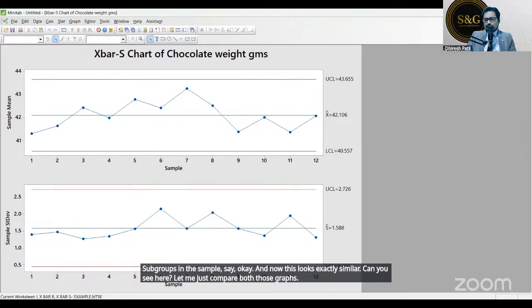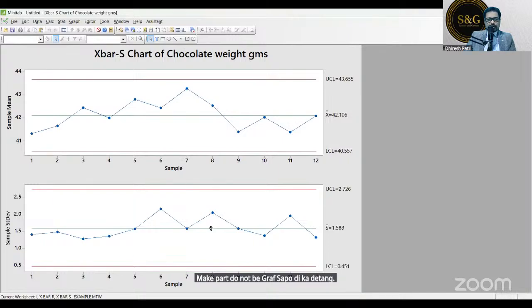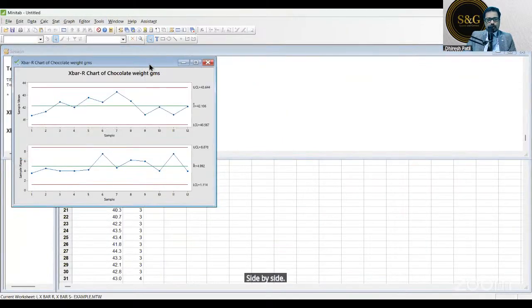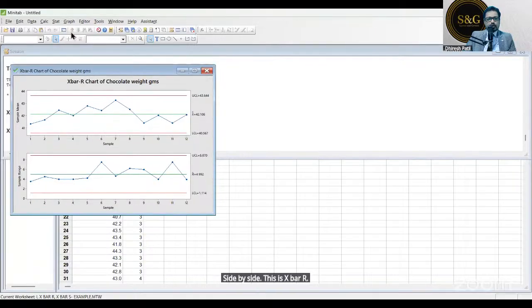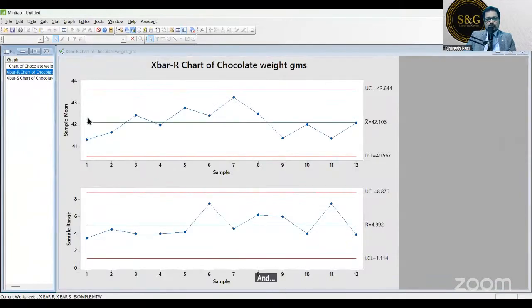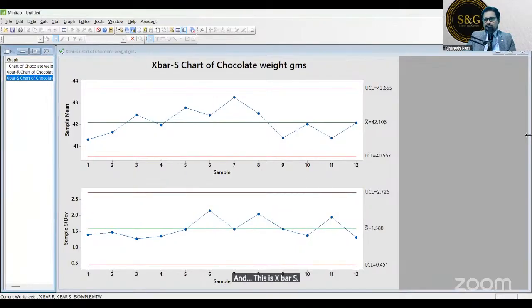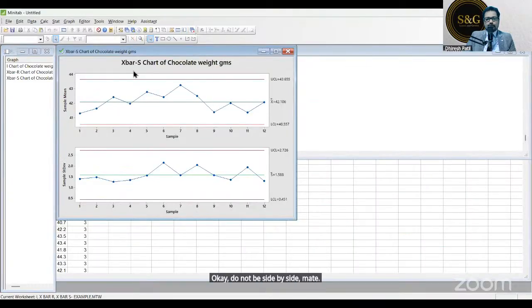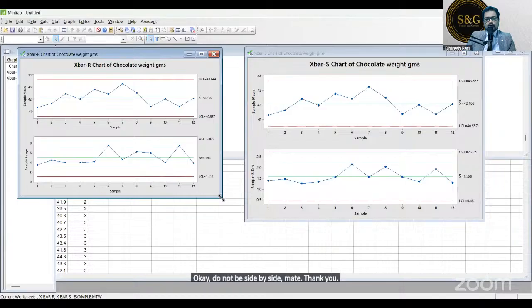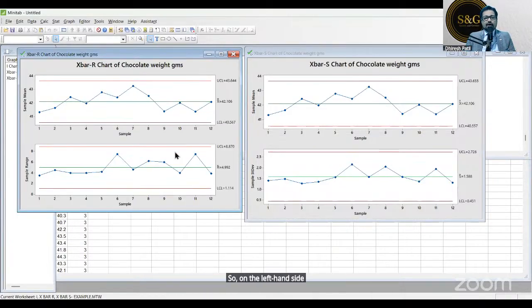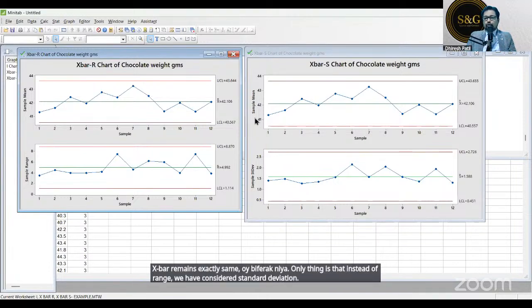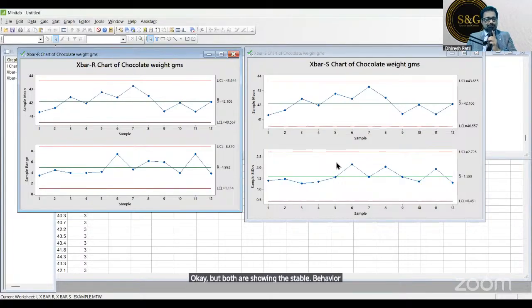Let me show you both graphs side by side. This is X bar R and this is X bar S. Okay, look at both side by side. On the left hand side you have X bar R and on the right hand side you have X bar S. X bar remains exactly the same, there is no difference. Only thing is that instead of range we have considered standard deviation. Both are showing the stable behavior of the process.